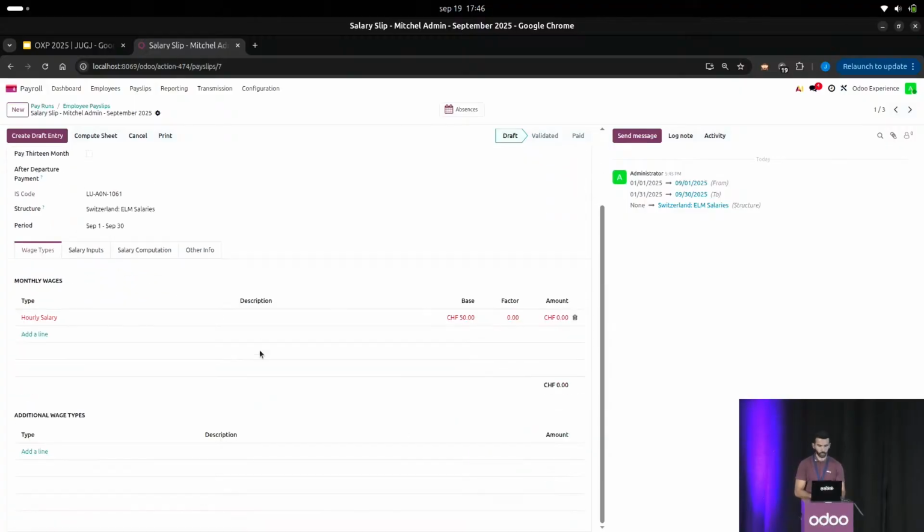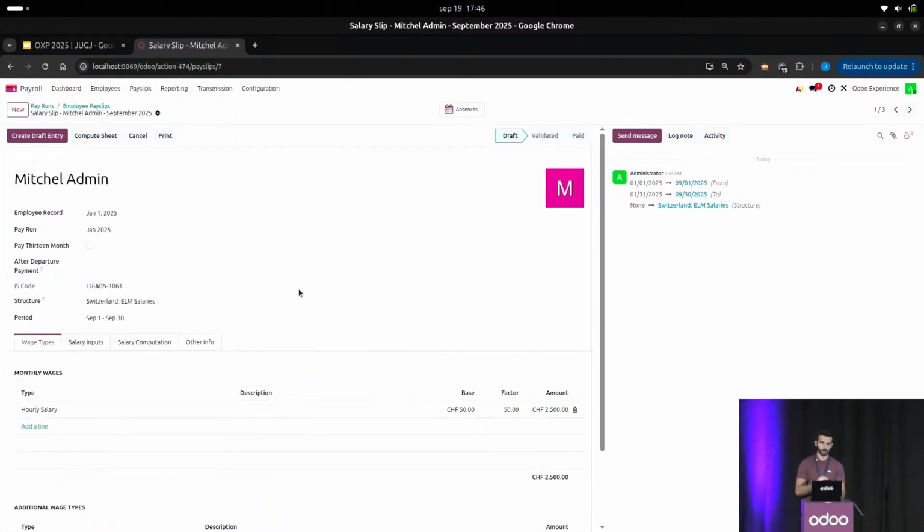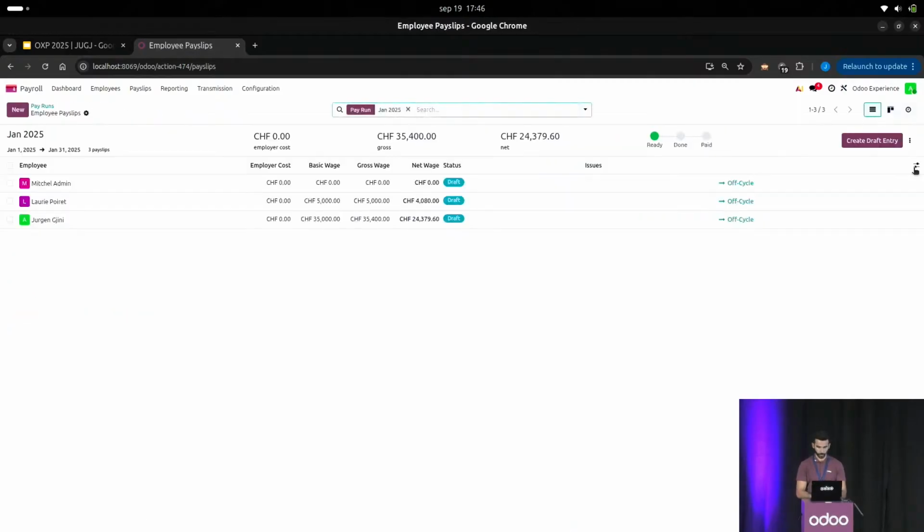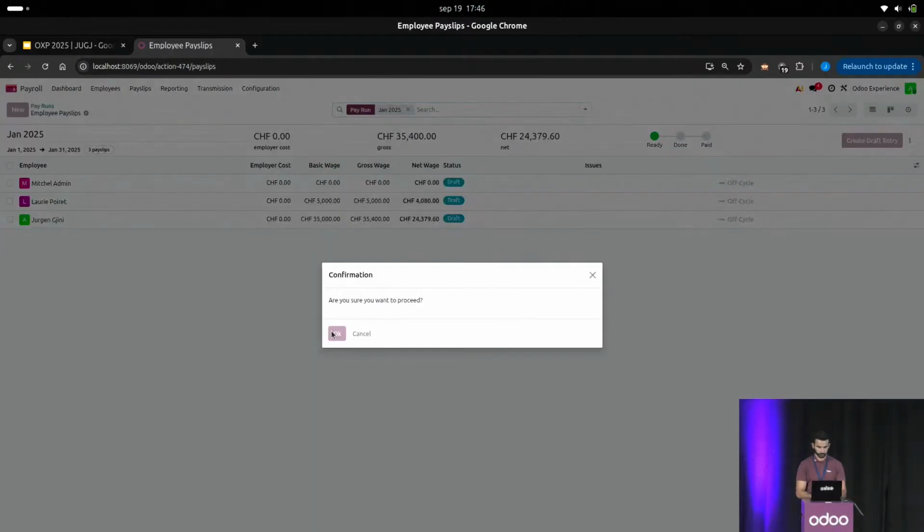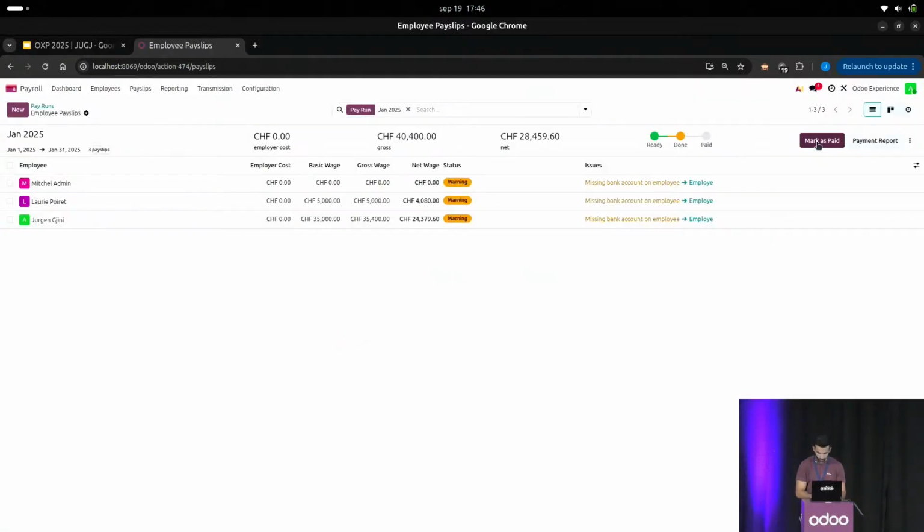Here we didn't input how many hours he worked. We can say it here by saying 50 hours, or you could pre-configure it in the wage types to say that every month he will work 50 hours, but here I set it on a payslip. We create the draft entry. I didn't configure, of course, bank accounts. This takes too much time, so I will skip it. Mark them as paid, and we are all done for January.